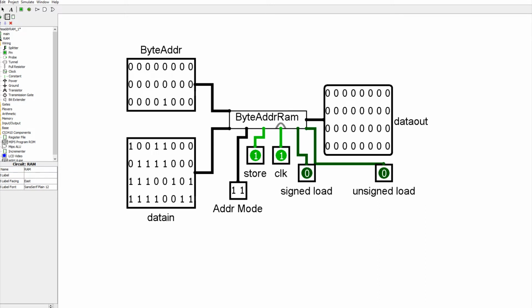Okay, so now if I do an unsigned load, it should work. Oh, it shouldn't be storing. Let's try it again. There we go. Okay, so ta-da, it works. It was a transistor that I had to change to a mux because for some reason the transistor went floating or error state instead.